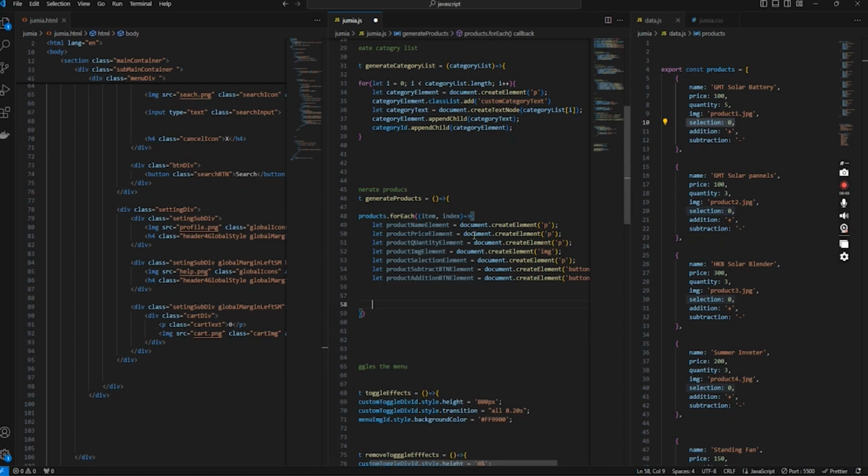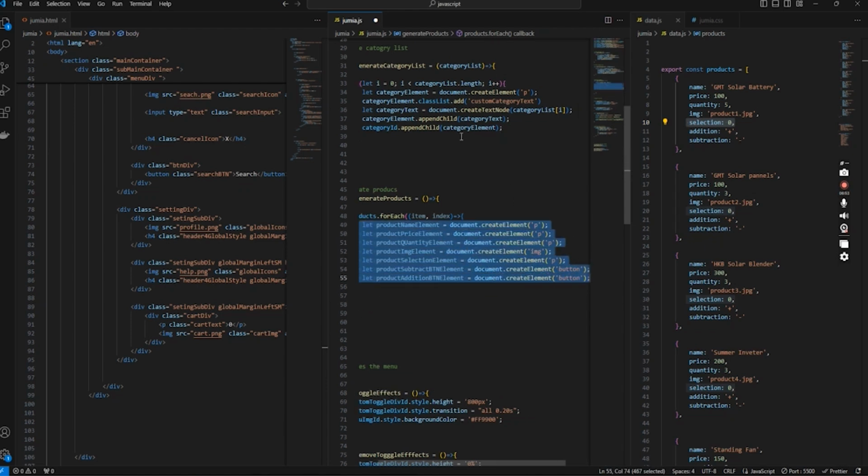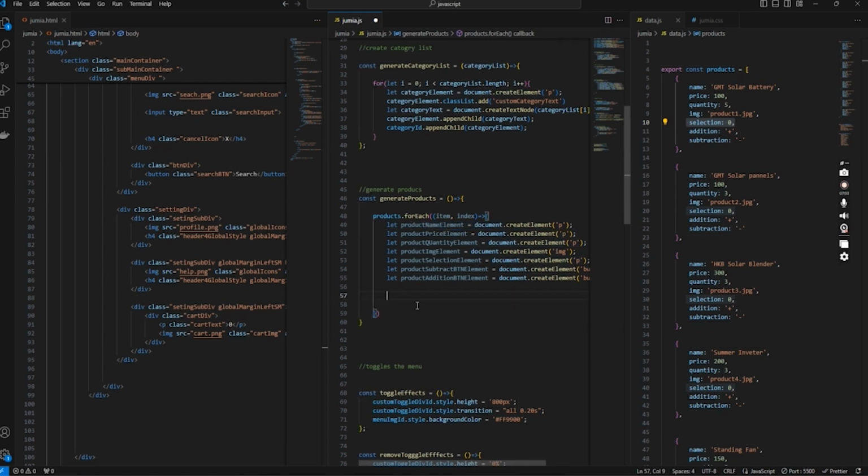Now that we have all of these elements created, it's time to create the content inside them. All of these are tags: the p tags, the image tag, and the button tag. So we need to input values for these elements. To do that, we have to use a new method I'm introducing here. I've always been using createTextNode, but setAttribute is another method that can be used.